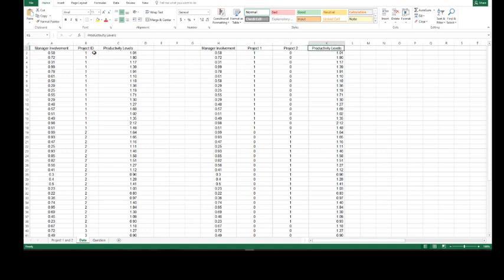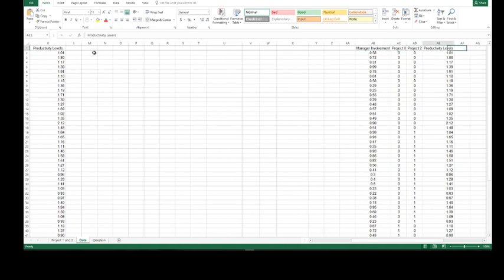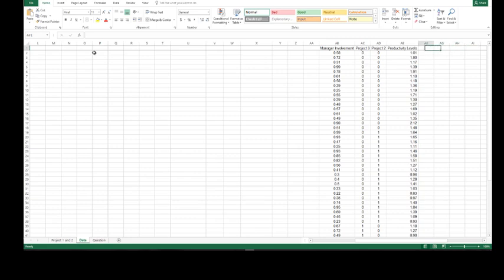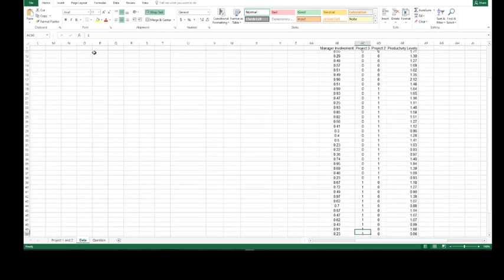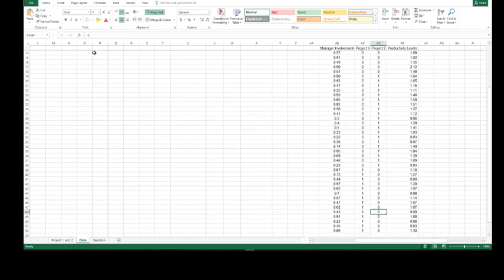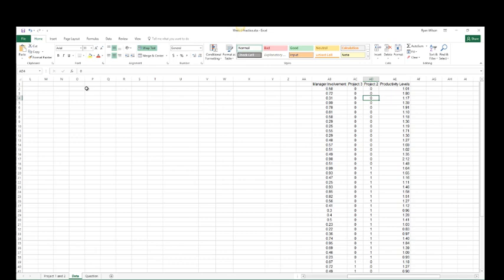Come back here to data. I have this table already prepped for us. This time, project 1 is going to be represented here by the zeros in both columns. So project 3 now, we have the 1s down here for project 3. Project 2 is going to stay the same. The 1s are going to be right here. And like I said, project 1 now is going to be represented by zeros in both columns.